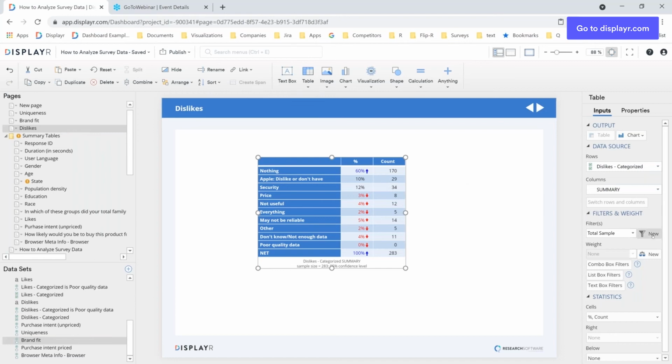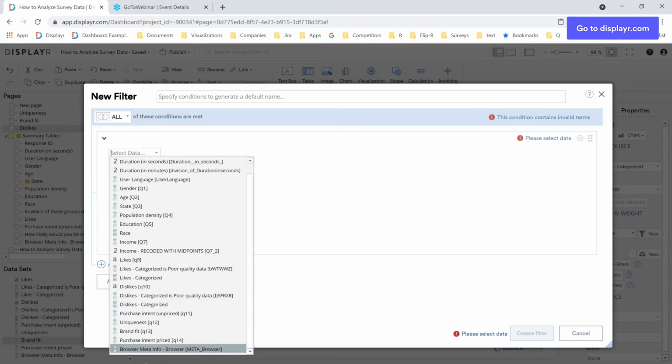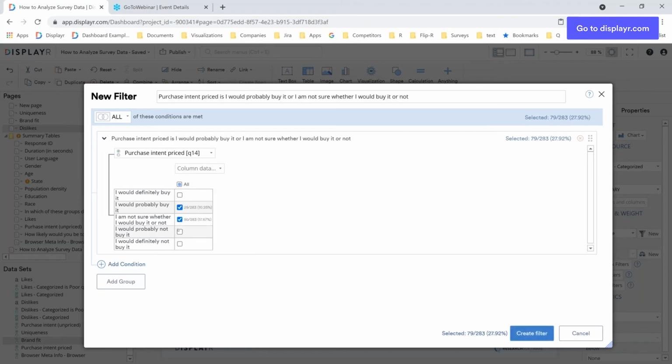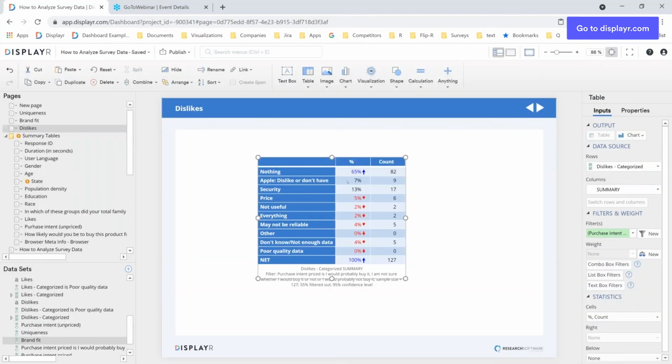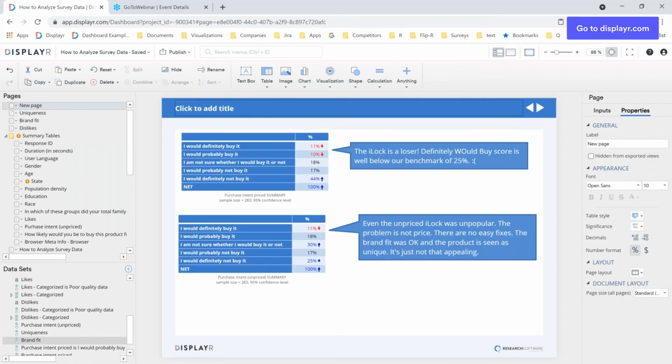So we're going to filter now this particular table. And again, we're filtering on the reasons for, in this case, the priced purchase intent. And so we're going to look at the people who said they'd probably buy, not sure, or probably not. So these are all fence sitters. And we can see here there's no common theme. The main dislike was nothing. So they're just ambivalent, right? So we're getting, just not that appealing.